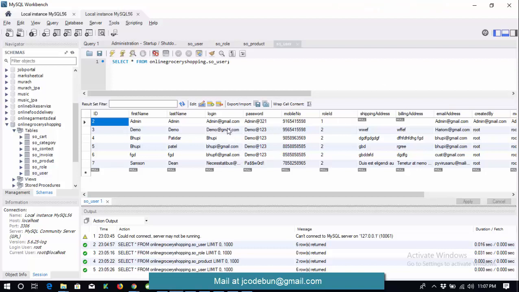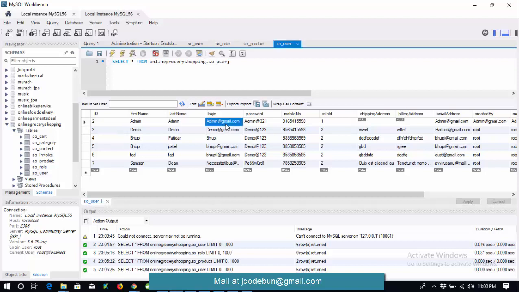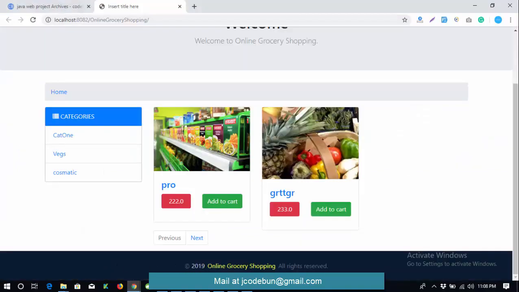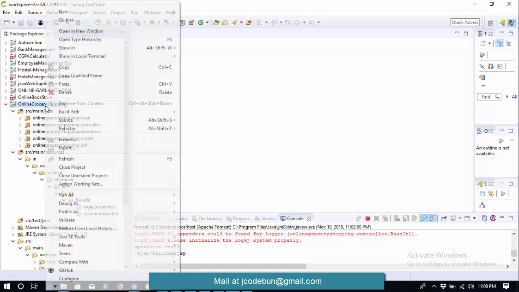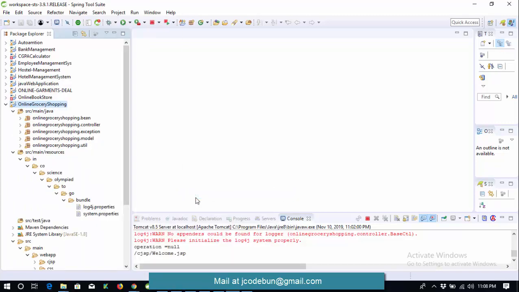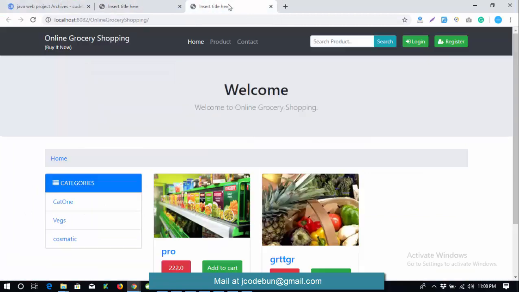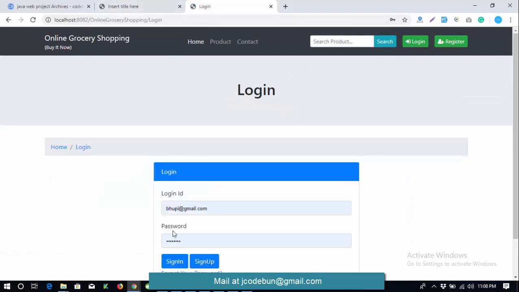Let's run the project and check the flow, how things are working. The role ID 1 will always be for the admin, and the role ID 2 will be for the user. As an admin, I'm going to log in to the application. I forgot to tell, we are using Tomcat to deploy this application. Tomcat is a server, so whenever we run this application, it's running over Tomcat. So here it is. Let's log in with the admin and check how the admin works.